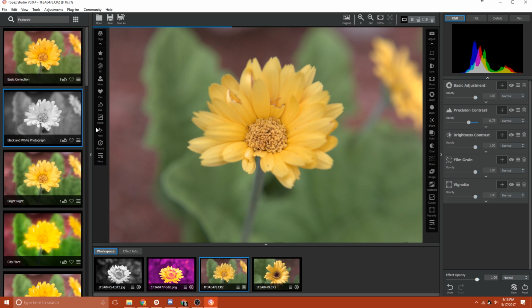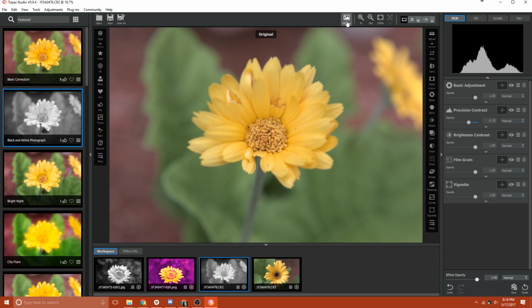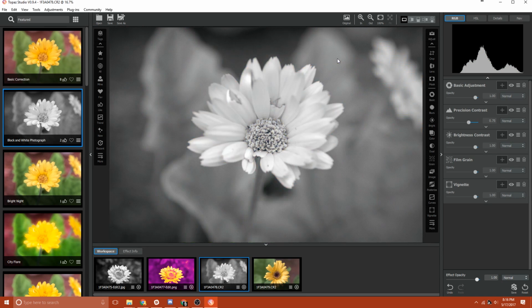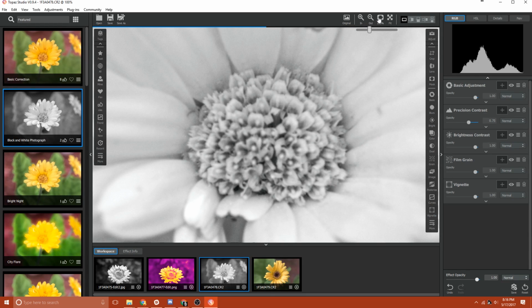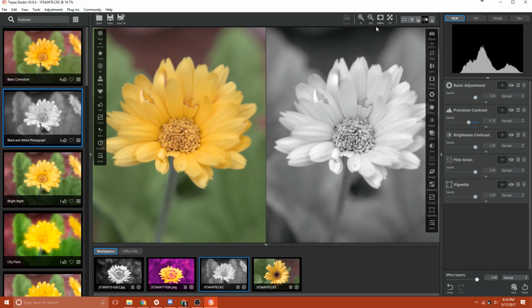Let's say if I applied an effect right here and wanted to see the original, I can click the original button. I can also hit the space bar or click on my image to see the original. Zoom in, zoom out, 100% fit view. All that's pretty standard, as is the split views that we have here, and side-by-side comparisons. All that is pretty standard with Topaz products, but it is also included in Topaz Studio.